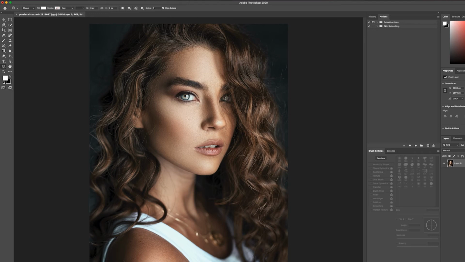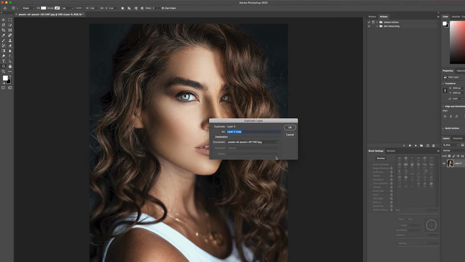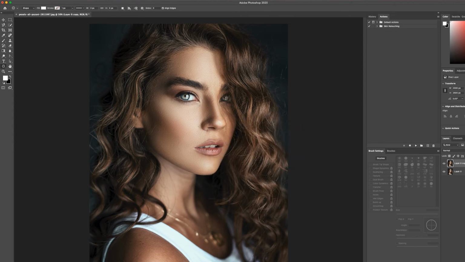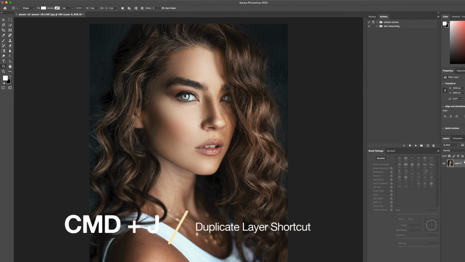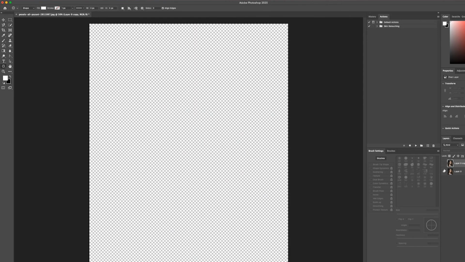So to create a duplicate layer of this, you can right click and go to duplicate layer, rename it if you want to, press OK. Or another way that you can do that is the shortcut key version of that is just holding onto your layer, highlighting it, and pressing Command J or Control J if you have a PC. That also creates the background layer. So now we have two pictures that are layered on top of each other that'll look exactly the same.